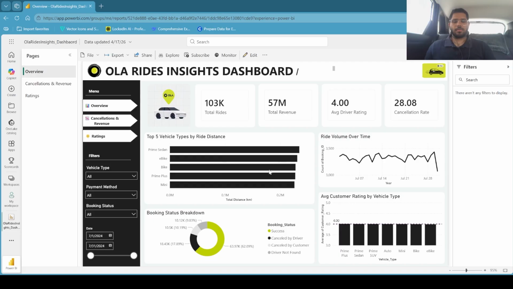Basically, the CSV file that I cleaned using EDA, I exported into Power BI and made this beautiful dashboard. So let's move to the dashboard. See, there are some top KPIs on screen: total rides done is 103K, total revenue is 57 million, average driver rating is 4, and cancellation rate is 28.08, which is the lowest. These KPIs give a quick snapshot of overall performance.